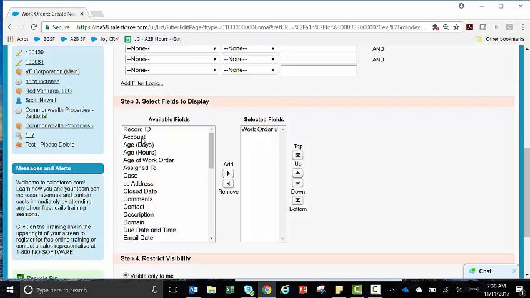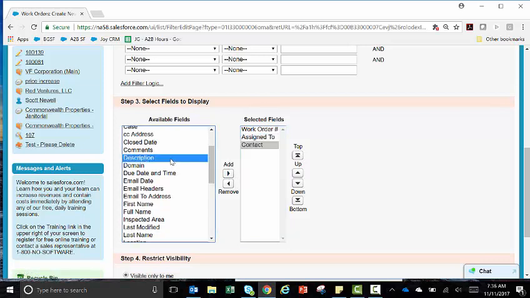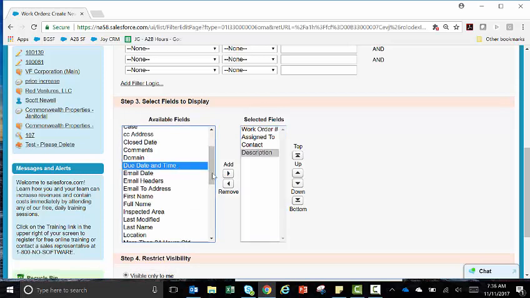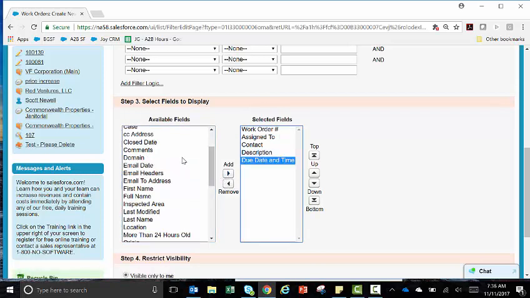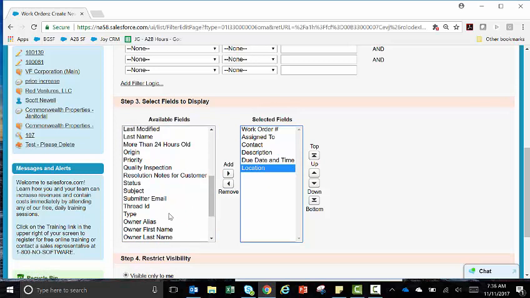I don't need the account because I know these are assigned to the A to B queue. I want to see maybe the assigned to, who is working on this. Close date's not relevant. Maybe the contact, a description, the due date. So this will be important so I can see the ones that maybe have a due date in the past. I can see the location. And so basically any field that is on the work order you can add to this list view. I'm going to add type.